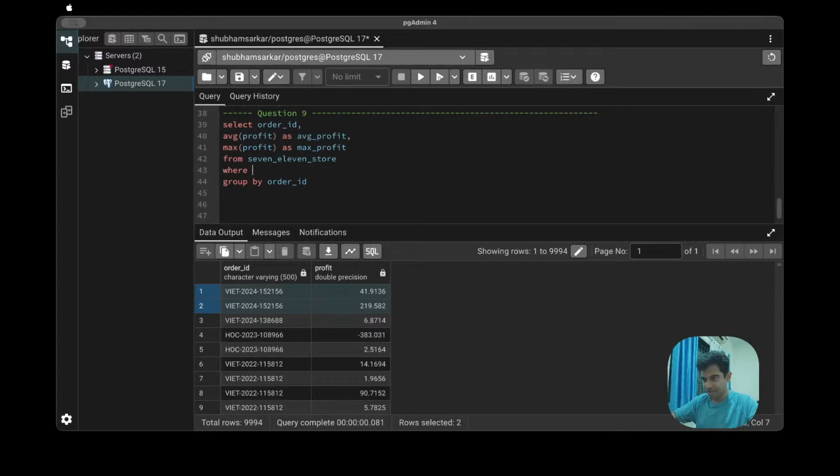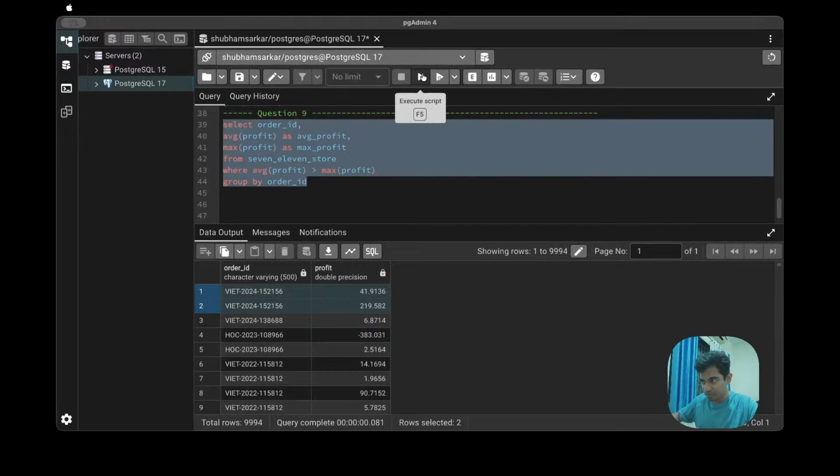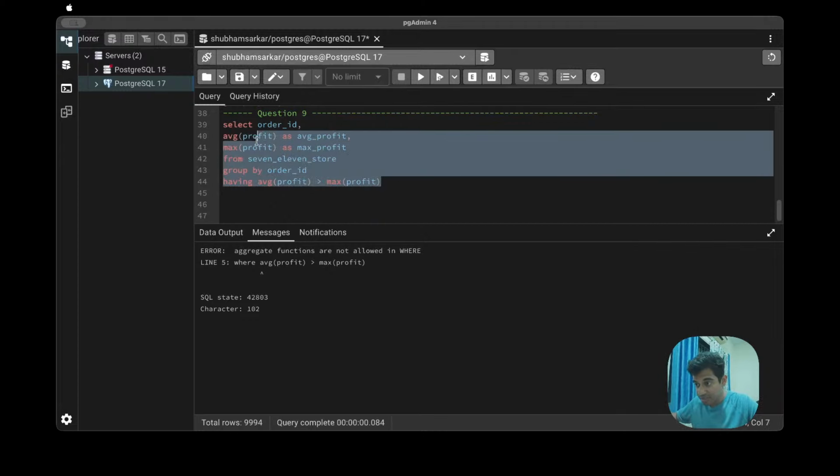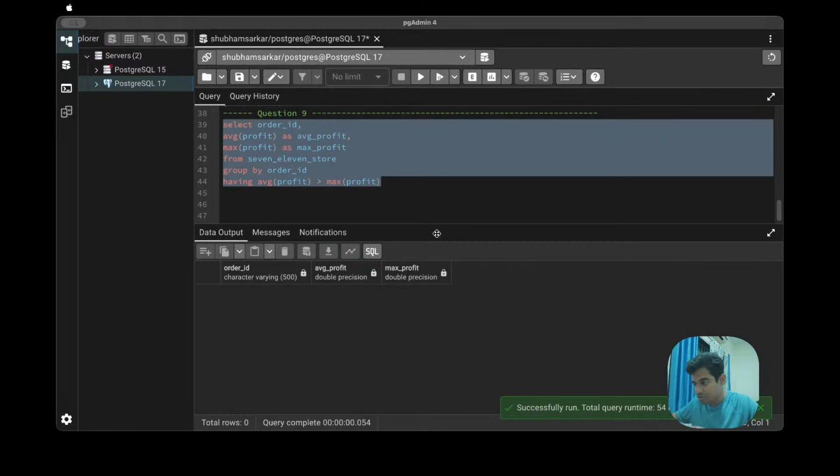then we will write where average of profit greater than max of profit. Sorry, having, because it's an aggregate function. Sorry for that. So what answer do we get? We have got no answer in this. Why no answer in this? Let me explain it to you here.